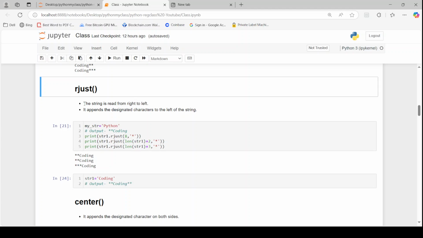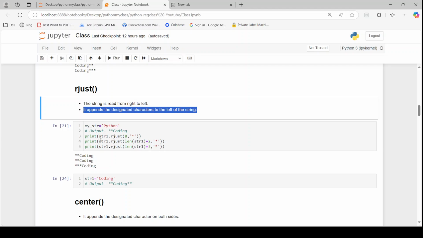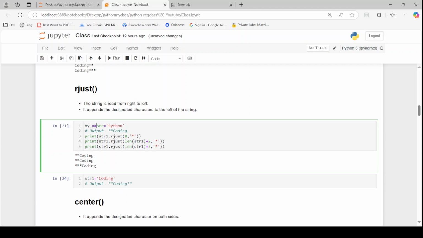Now, similarly, you have something known as rjust, almost the same, only it reads the string from right to left. So the string is read from right to left, and it appends the designated characters to the left hand side of the string. So here, this will be your str1. Str1 is equal to, you can give here coding. Now my output requirement is coding. Along with it, on the left hand side, there need to be two additional asterisks.